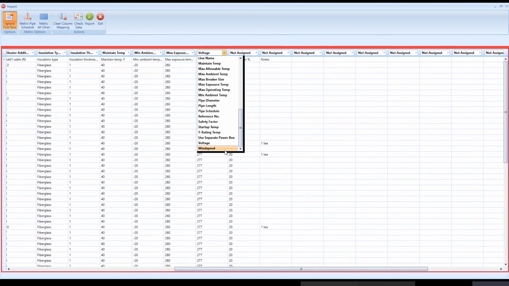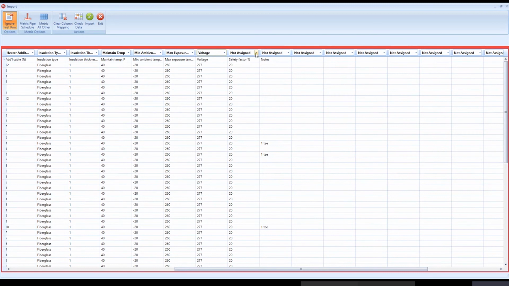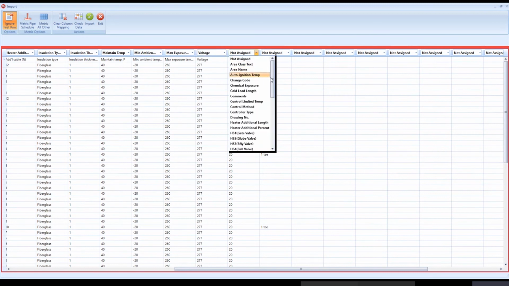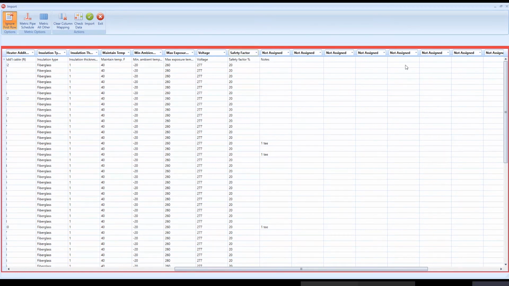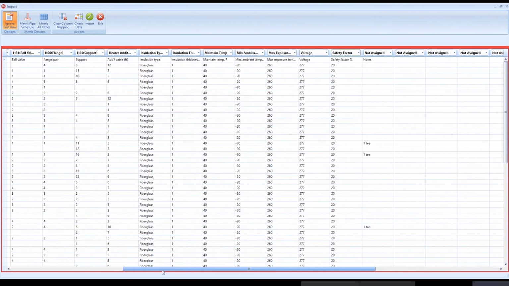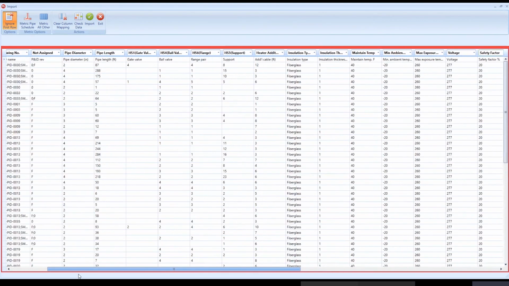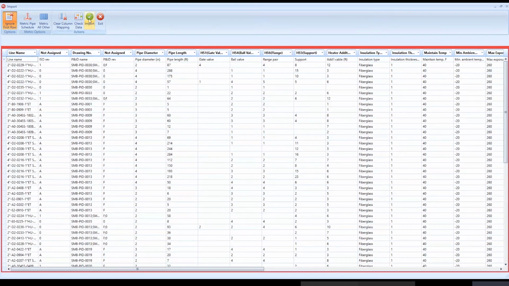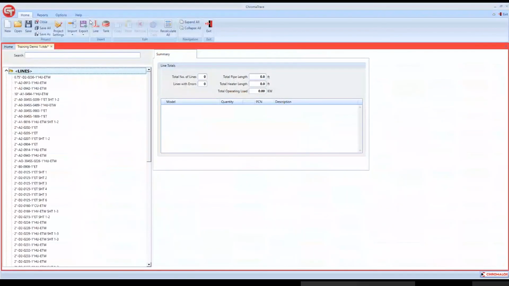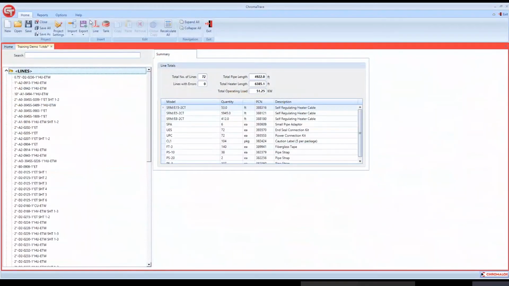And voltage is what it was. Voltage and safety factor, we can put that in there as well. And then we'll leave the rest of these all unassigned. So whenever we do that, we will hit the import button. And it just imported every one of those into your program without having to go in there individually and do them.